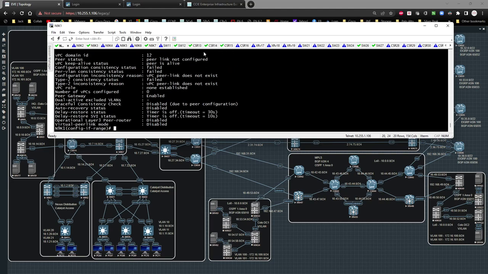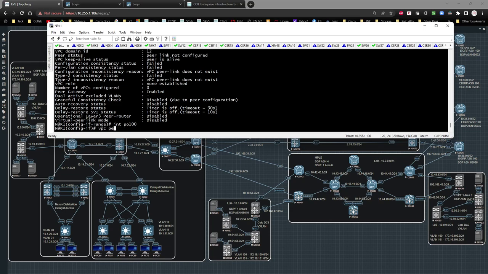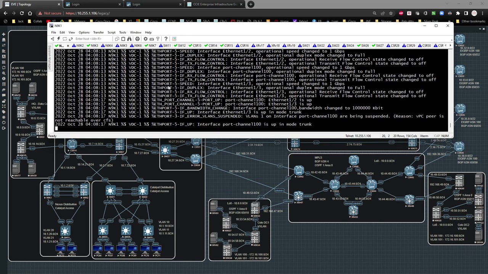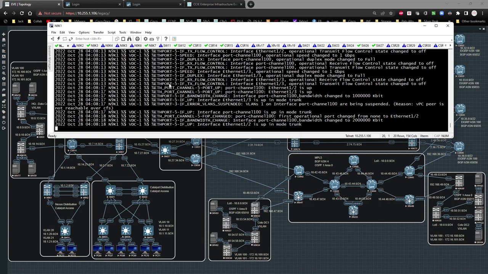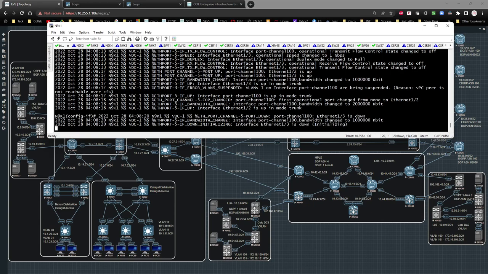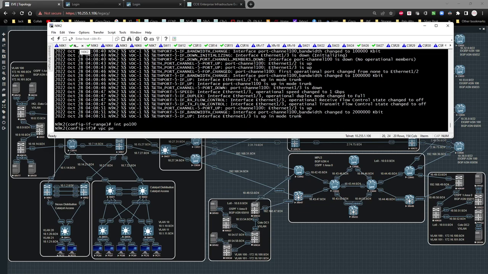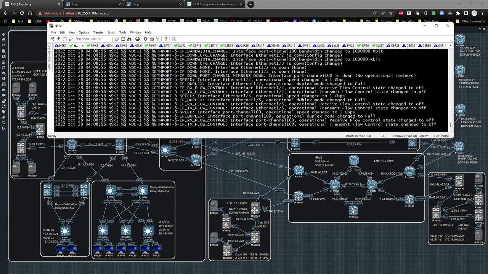we're going to see that peer link not configured. Oh, and so that's the next thing. So for the peer link, you need to configure the port channel itself as the peer link. So interface port channel 100, we're going to type in VPC peer link. And what that does is it applies the spanning tree port type of network to that interface. So it's still trying to figure itself out. And we're going to do the same thing over here. We're going to type in interface port channel 100, VPC peer link, just so it's configured on both sides.